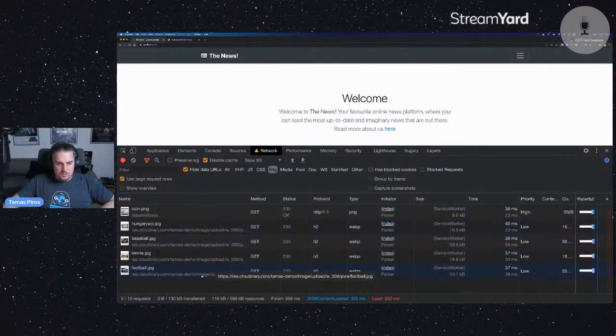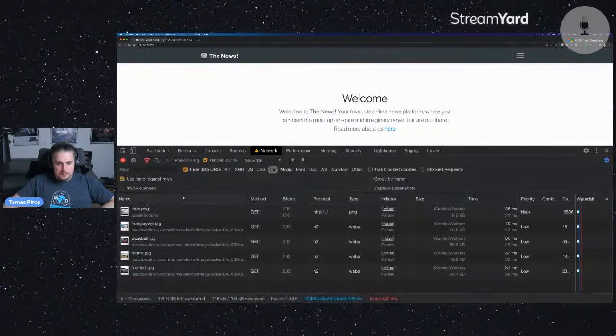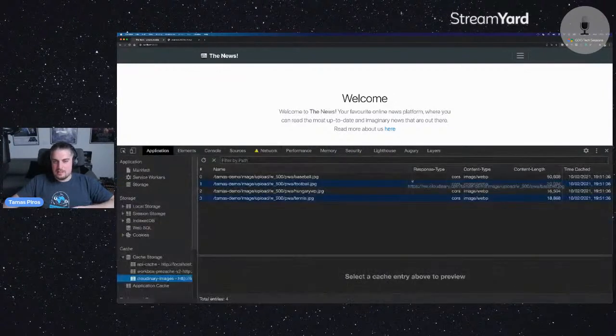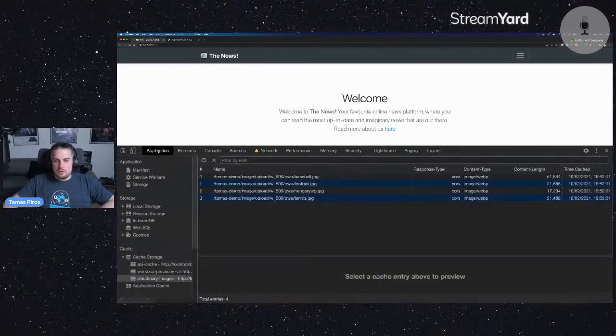Why can't I see the actual request? Am I filtering for something? Anyways, the actual request got updated because you saw that the size went down from 69 to 50 kilobytes, from 70 to 50 kilobytes. And if I do fast 3G, for example, then of course I'm again getting a different file size because I'm applying a different q_auto, a different quality reduction.